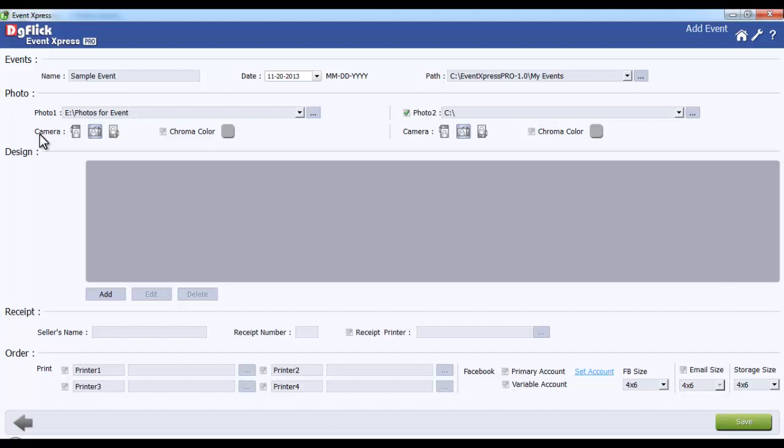You can decide the angle of the camera from the camera option. Three options are given, which you can choose any one angle according to your photo angle. The photo will get set according to your settings.